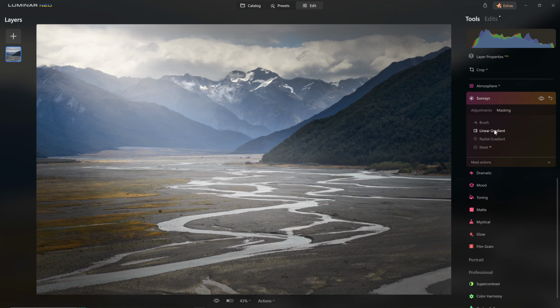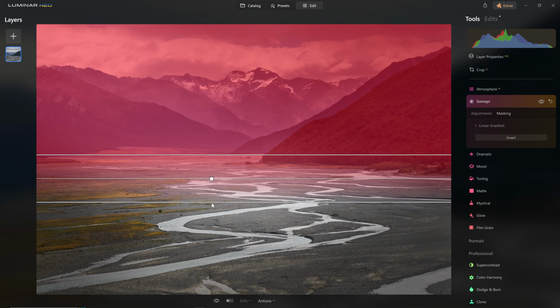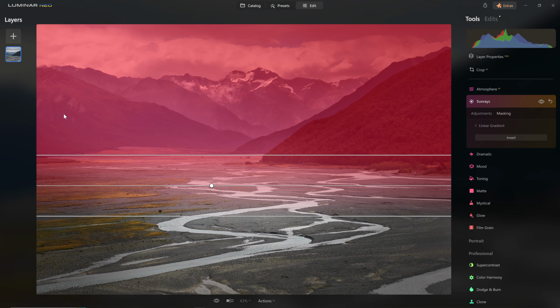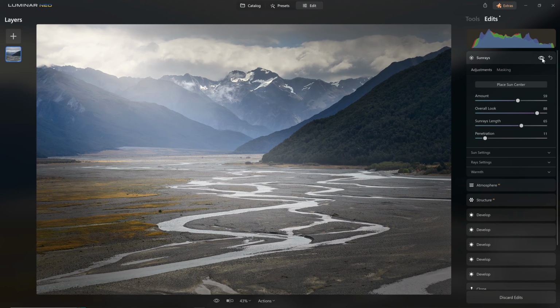So first of all, I just want to make sure that I'm happy with where this effect is being applied. So I'm just going to grab a linear gradient and drag that down so that we're having the maximum effect of those sun rays up the top, and then it's just going to taper off. So let's have a little look. Before and after, yep, that's quite nice, but I'm just going to drop the amount down because if we're adding another application of this sun rays effect, it could very quickly get away on us.